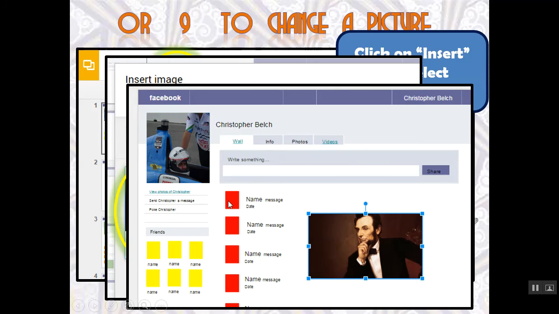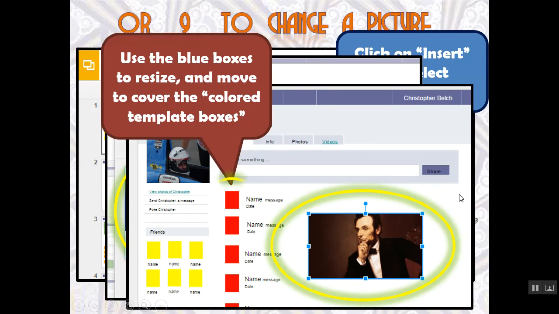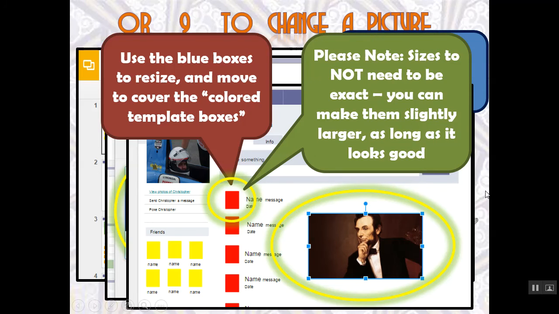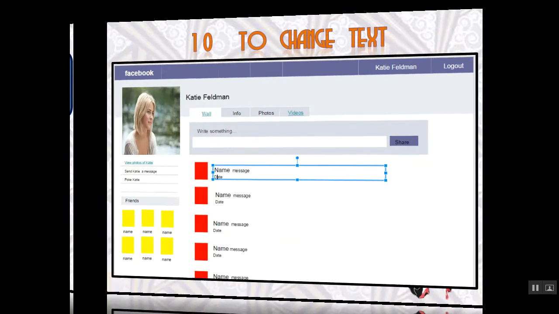Now for some of these, like the little colored boxes, you're going to need to resize. You don't have to make the photo so small that it fits on the little red dot. You can make it a little bit bigger and just readjust the page. Whatever you want to do to make it look good, that's all that really matters. So we've got our photo pasted in here. We're going to have to resize, and we want to move it on top of the colored boxes. Again, it can be a little bit bigger. As long as it looks good, that's all that matters.